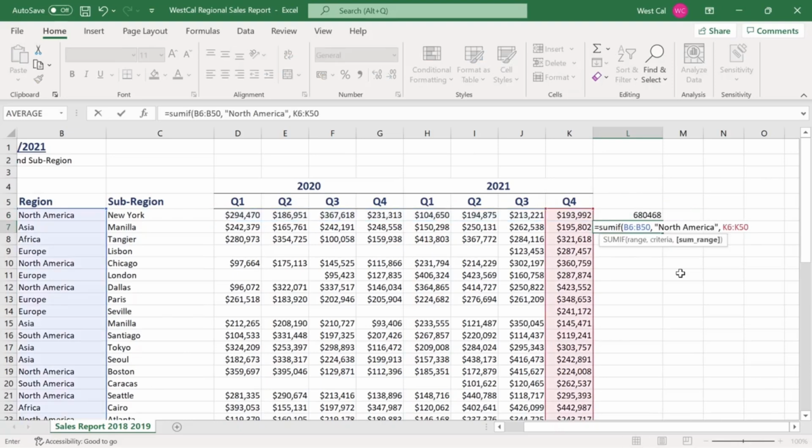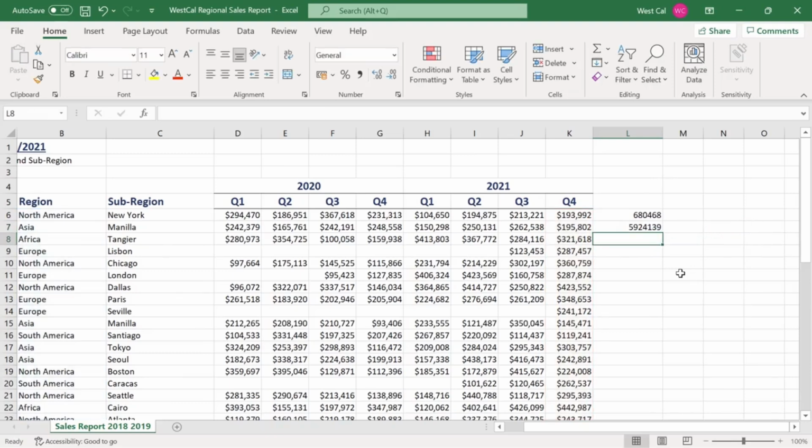The sum range argument is optional. You can use it if you want to add cells to the sum other than those specified in the argument. In this example, only numbers in the range K6 to K50 will be added together where they correspond with the text entry North America in the range B6 to B50. If you choose to leave out this argument, the function will only calculate the sum of the values from the previous range argument.